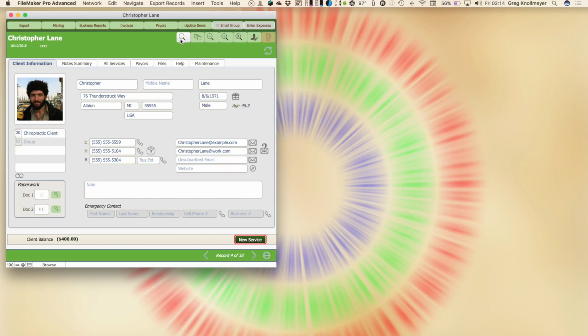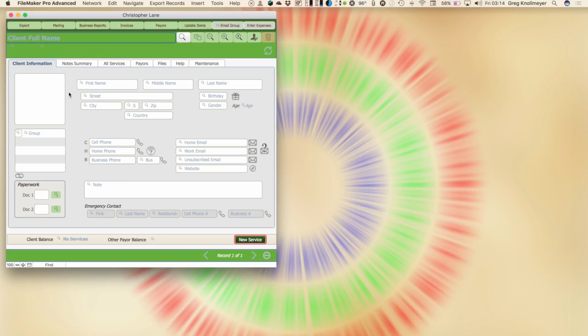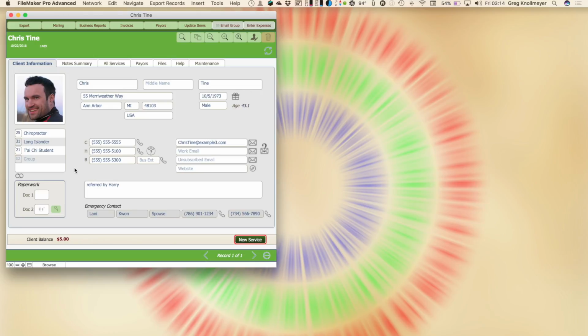So we could go to the Find icon here, search records, or hit Command F or Control F. And I do that, I tap in this field, the little drop down comes up, and let's see who's in my Long Islander group. So it selects the number for that, I tap enter, and it turns out that I only have one Long Islander in my Long Islander group.